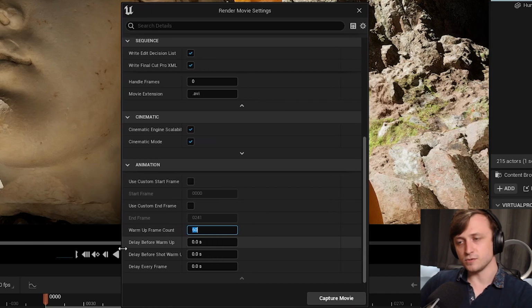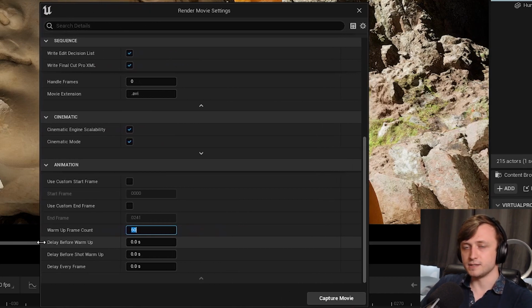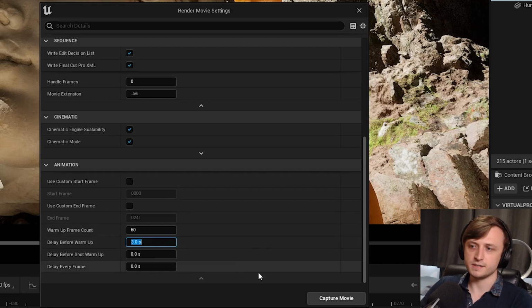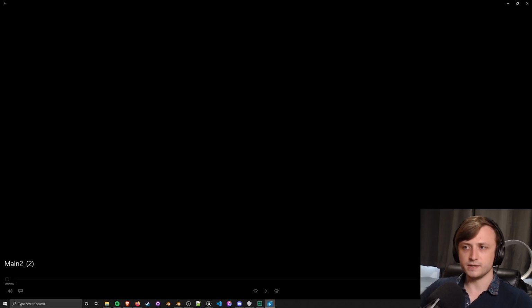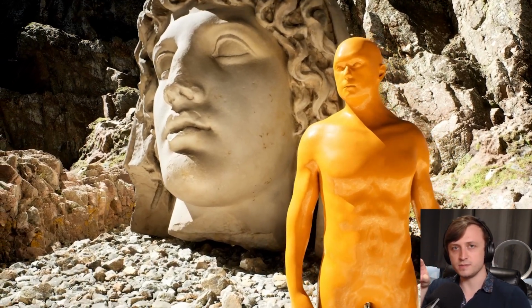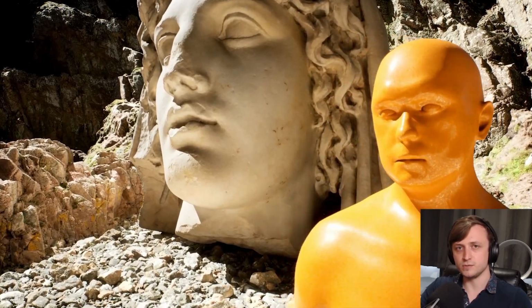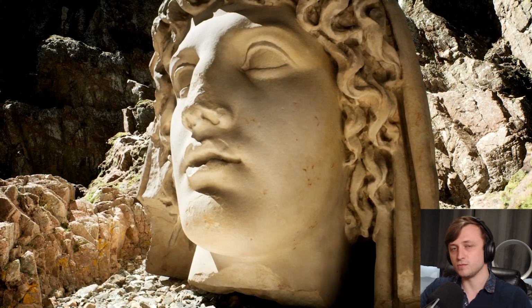But if I expand this, you can also see that there are options for delaying time before a warm-up and before shots. And this is measured in seconds. So say I want to add maybe 3 seconds of time for the lighting to calculate, we can give that a try. So if I press capture movie again, it's going to do a re-render. And now when I play this back, you can see that the lighting has been pre-calculated because we've given it those extra seconds to get the lighting right before actually starting the recording.